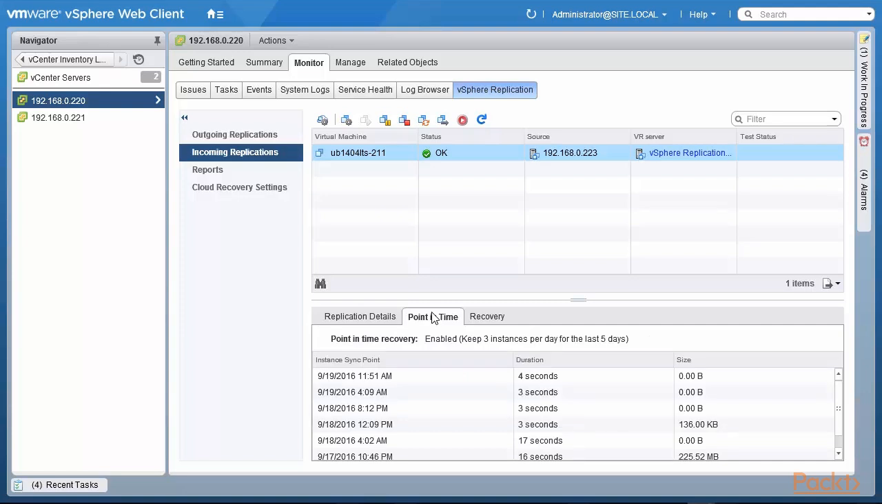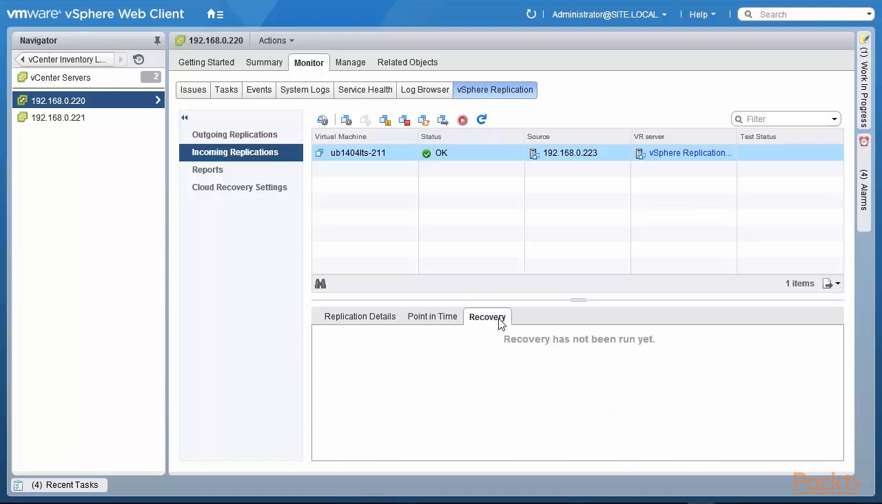So clicking on this tab, the point in time, I have enabled the option of point-in-time recovery. We can set that up when setting up a new replication job. And what we see in point in time is that the option I've set is enabled, so it keeps basically 3 instances per day for the last 5 days, which means I have the ability, when I do a recovery, to select any one of these, and we will see that when we actually go through a recovery process. And I have not run recovery yet because we are going to do it later in this course.